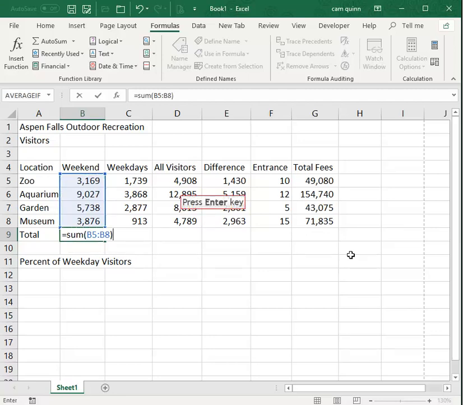While I've got this visible to you, let's talk about what makes up a function. A function always starts with the equal sign. A function will always have the name, and it has to be exact, so it has to be sum, S-U-M. And then a function will always have a set of brackets, and inside those brackets are arguments. The arguments are basically what the sum is going to calculate. In this particular case, I've created a sum function that adds B5 up to and including B8. That's a range of cells, the range of B5 to B8.